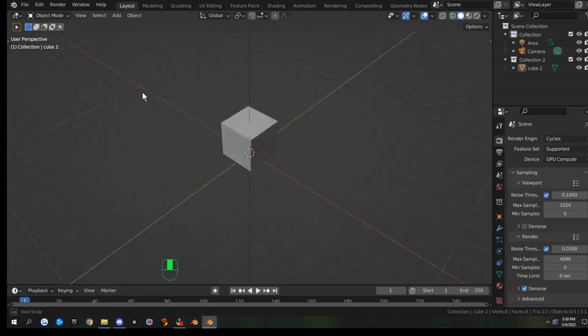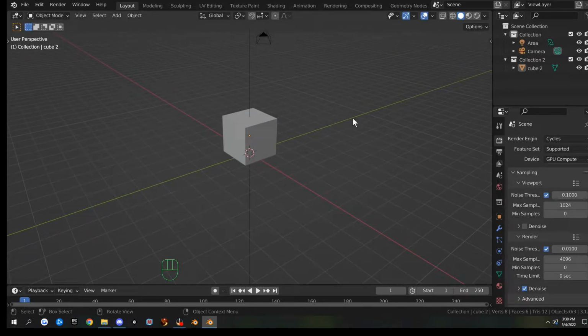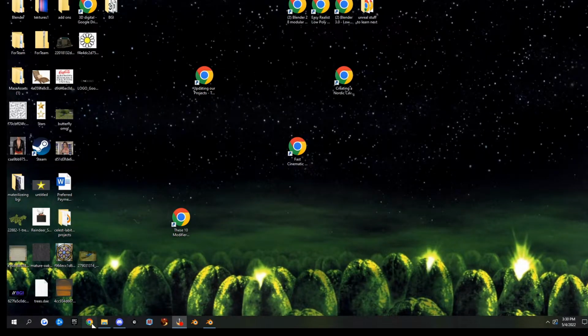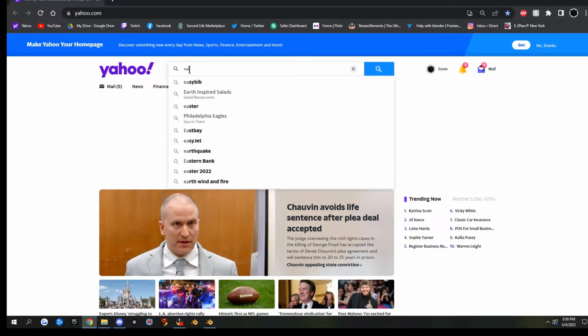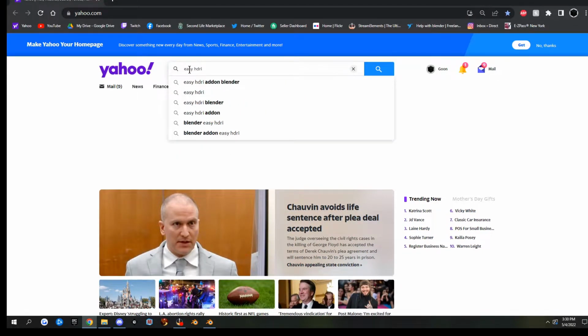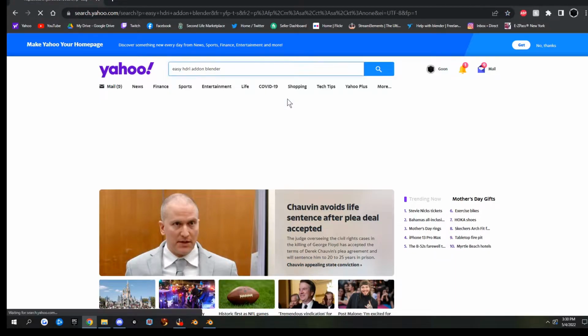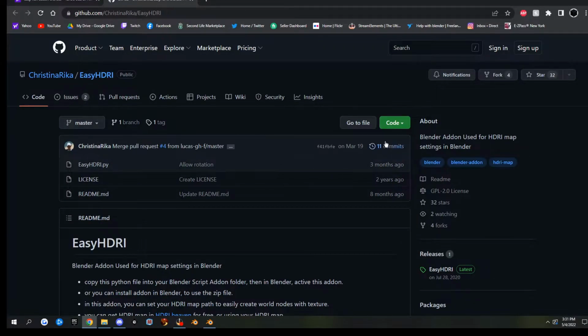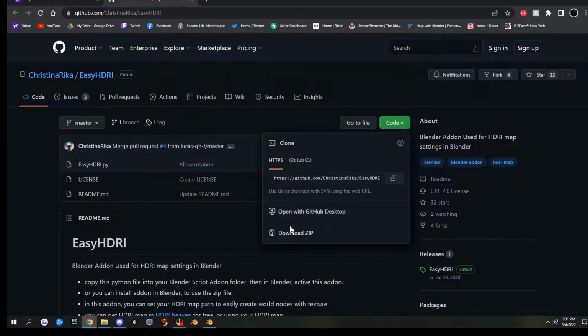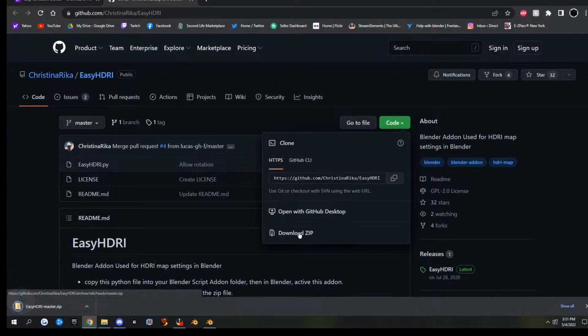We're also going to use the Easy HDRI add-on, and to get it, we're going to go to the internet and type in Easy HDRI add-on for Blender, and we'll go down to GitHub. Yeah, we'll do the GitHub one. So click the GitHub, and once that's open, you can hit the little drop down here and download the zip.